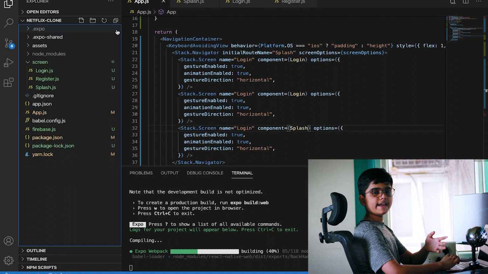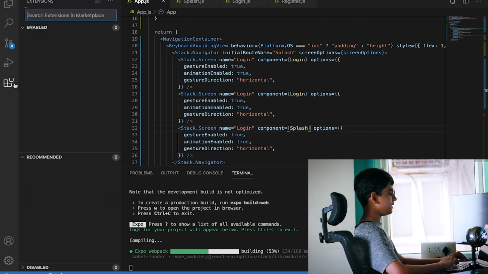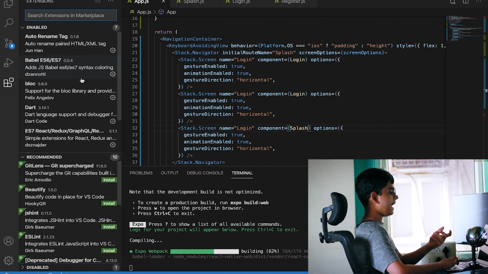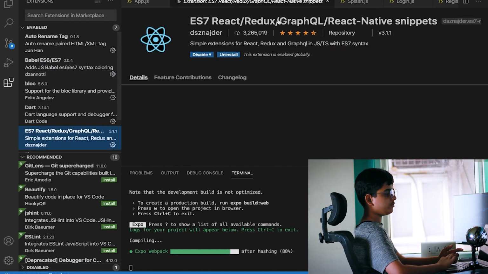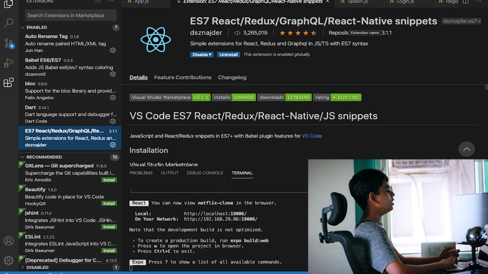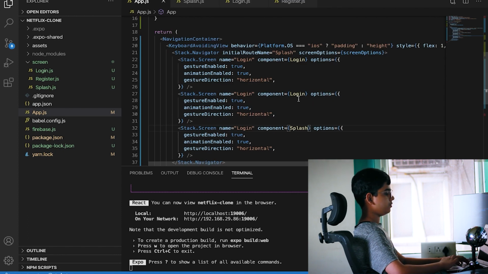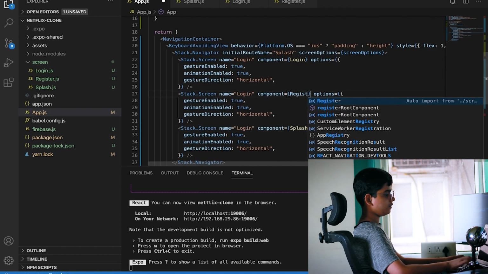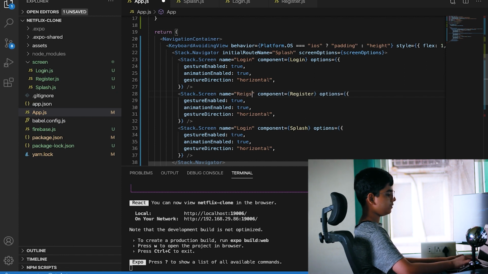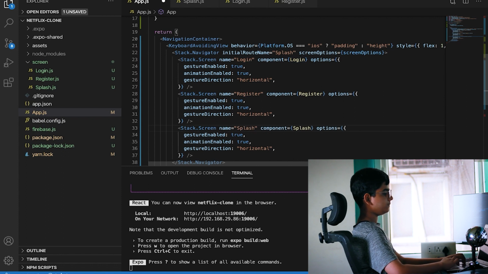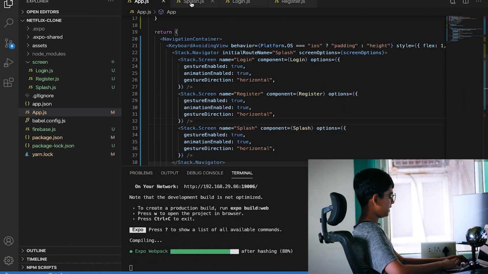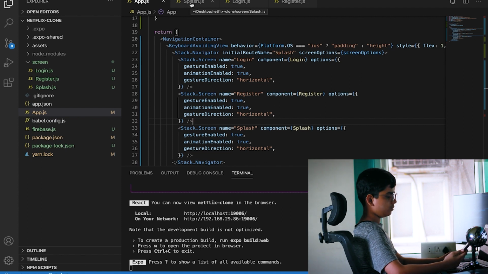So if you're wondering where I got that autofill, go to your extensions tab, and over here you'll have an extension known as Babel ES6 or ES7, and also ES7 React/Redux/GraphQL/React Native snippets. If you install those, your life is pretty much easy in React Native. So over here you'll need register, auto import, register over here as well, and splash over here. So let's save it and let's check our app. So let's reload our app.